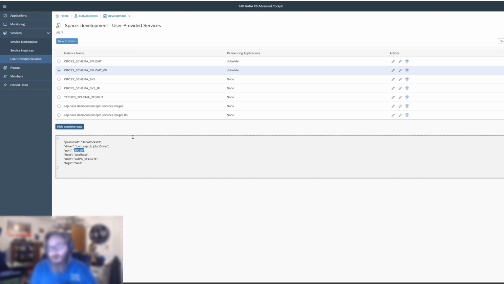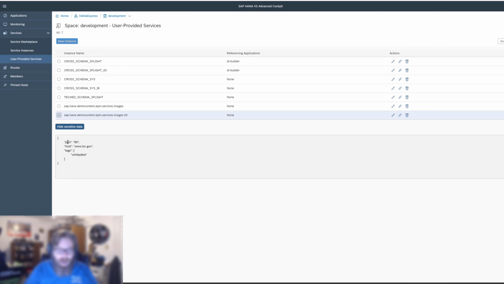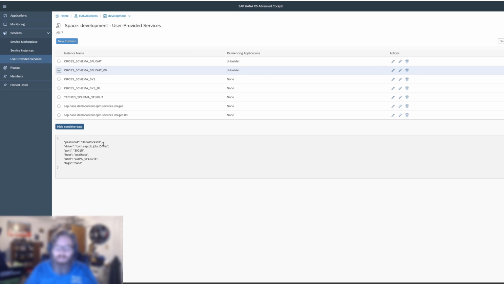using the wizard. If we were to create a user-provided service directly for SQLCC without having run the wizard, we'd just come in here like we did in the previous video and do a new instance of a user-provided service. Earlier we did this to just create a port, host, and tags for our images connection to the Library of Congress, but we could just as easily type in the host, port, user, password, and driver to connect us to the HANA database as well via user-provided service.